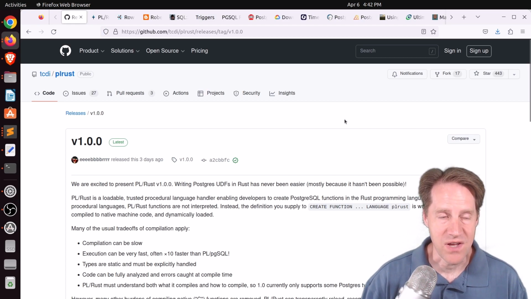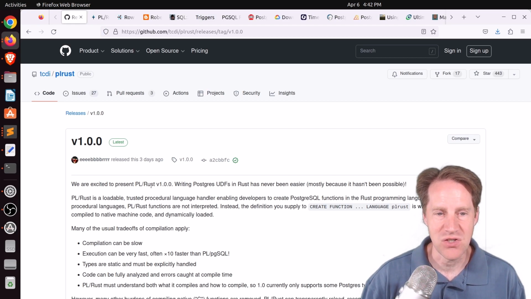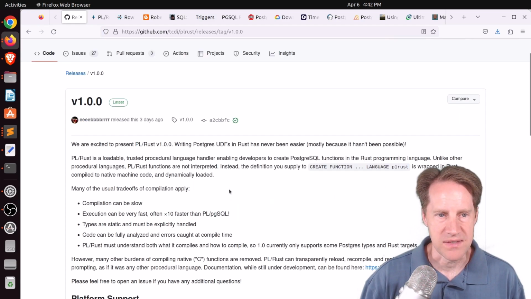Our first piece of content is actually a release on GitHub of PL Rust. So this is procedural level Rust, and it's an extension that runs in Postgres that lets you write user-defined functions in Rust. So what makes Rust a little different than some of the other languages is that it is compiled. And as they say here, this compilation can be slow, but once it's compiled, the execution is very fast, and they say, quote, often 10 times faster than PGSQL.